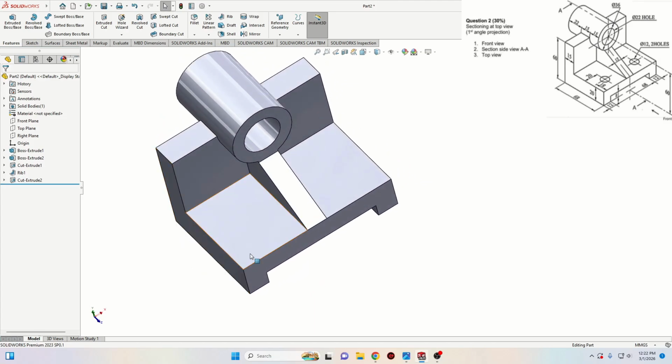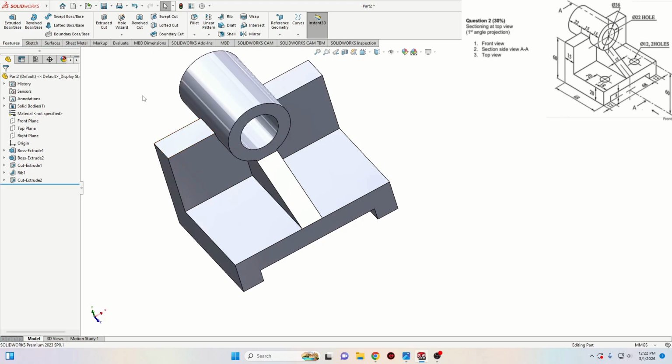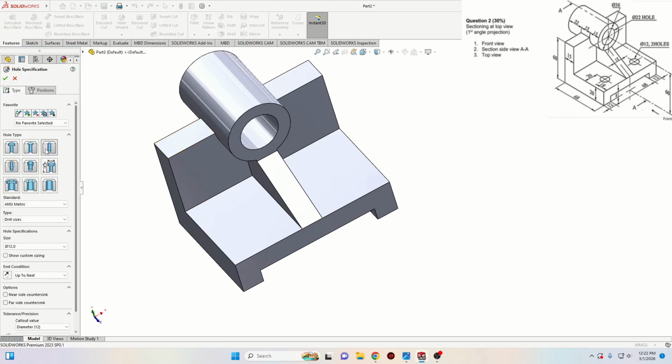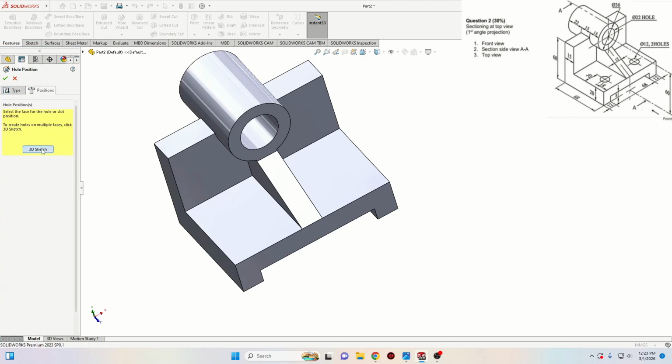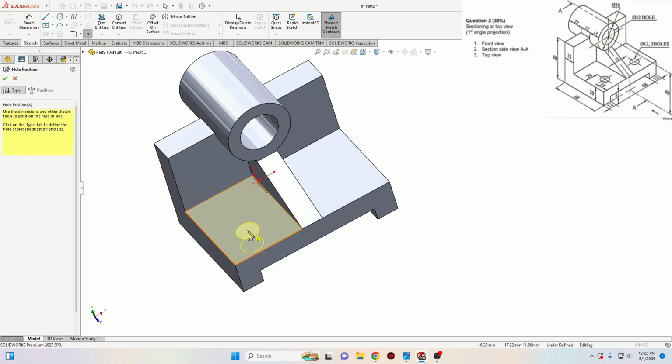Now we'll have to make 2 holes, here and here. One here, and for this we're gonna use Hole Wizard. We can find it up here, Hole Wizard. Select this one, hole. Here we're gonna keep this one. The type drill size, the size 12, the end condition up to next. And this is it. Go to positions, select 3D sketch, and let's place them.